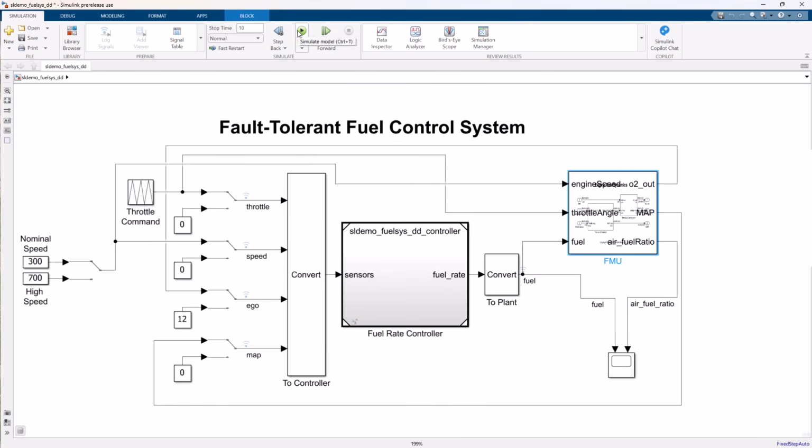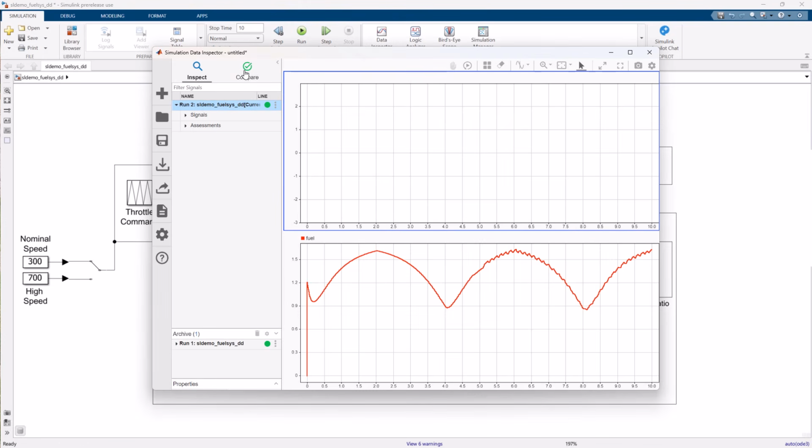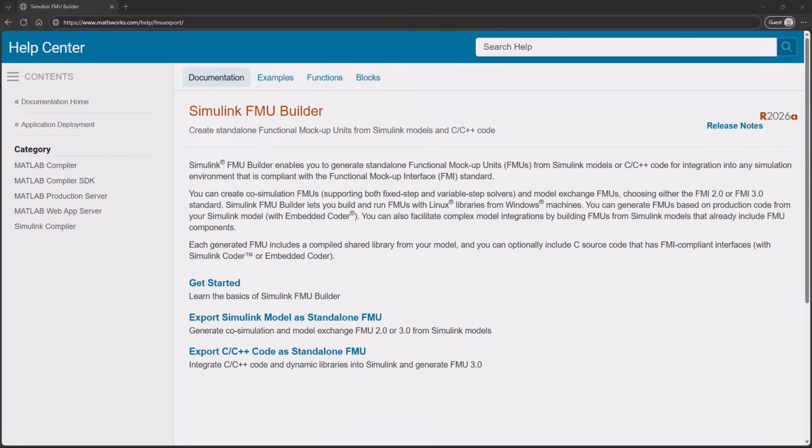Now we can run our model, open up the Simulation Data Inspector, and compare our new results to a previous run. Looking at our fuel signal, you can see that the FMU is able to simulate the same results as the original model with no issues from using the Linux binary. You've seen how easy Simulink FMU Builder makes sharing your model across simulation tools without having to worry about which operating system the model is running on.